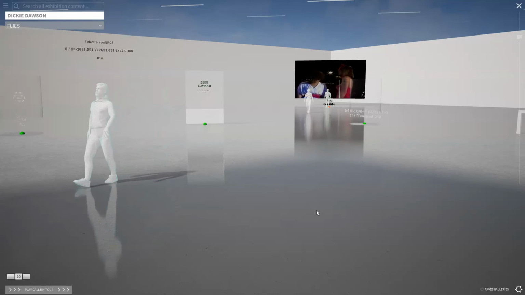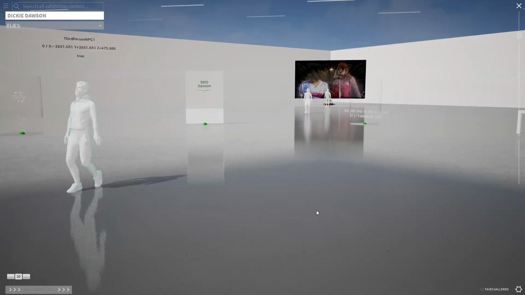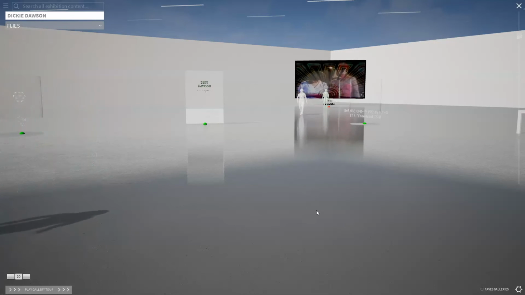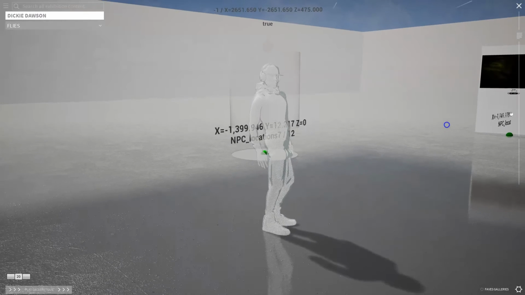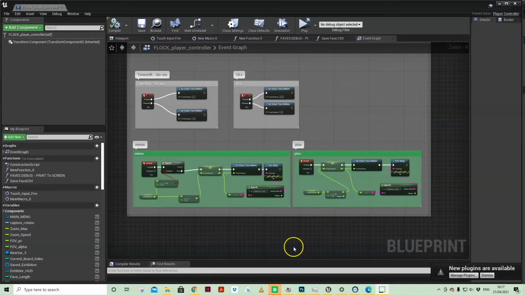And if I let go, or I've also assigned one key to just, when I press that down, it speeds things up by 10 times. So very quickly, I can just see what's going on.